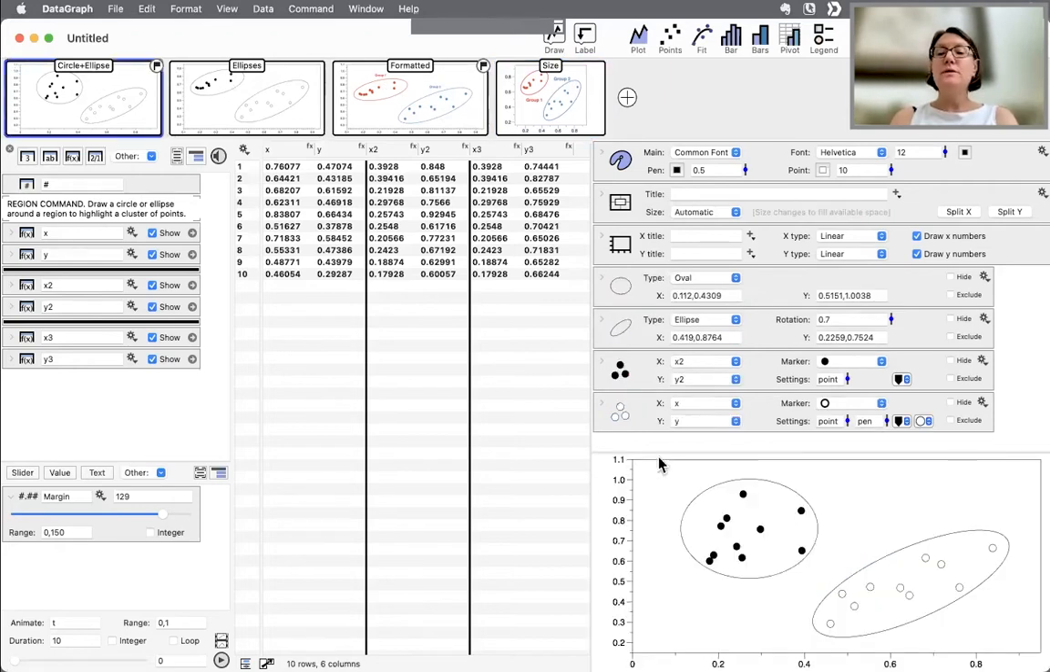So first of all, what do we see here? Well, if you're not familiar with the region command, this is a command that allows you to draw circles, rectangles, rounded rectangles, and now ellipses.